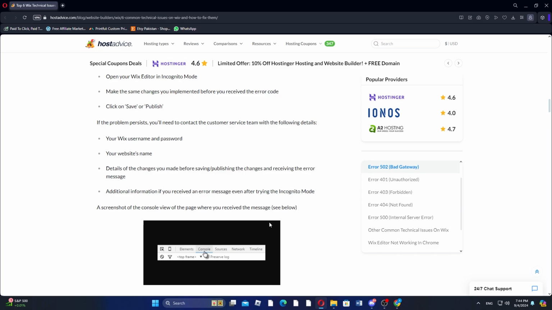If the problem persists, you will need to contact the customer service team with your Wix username, password, and website name, along with details of the changes you made before saving or publishing and receiving the error message.